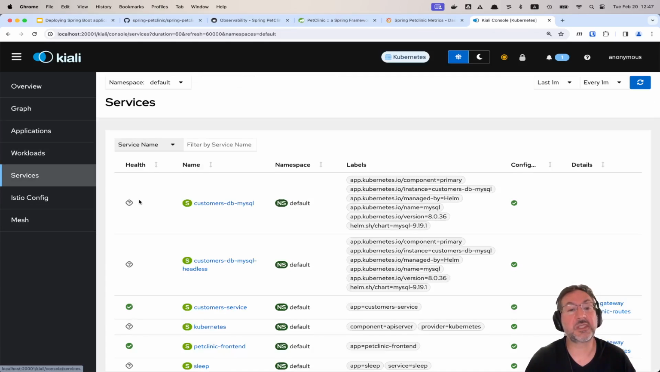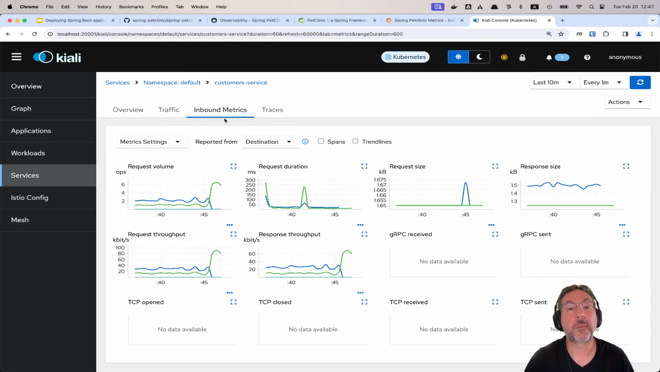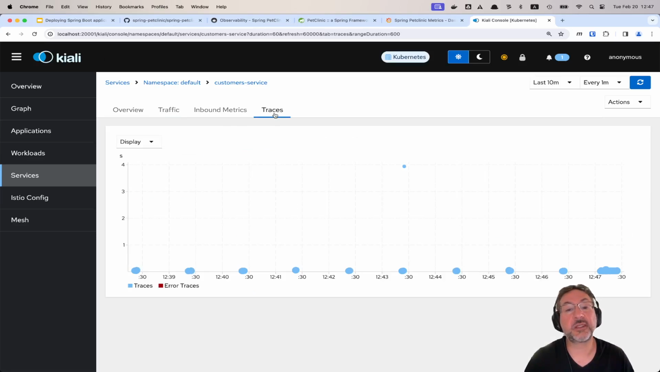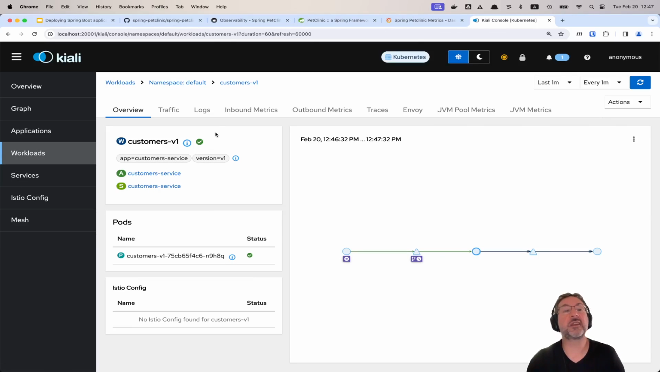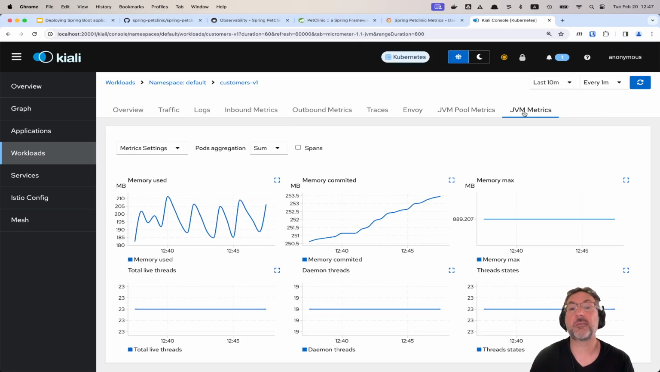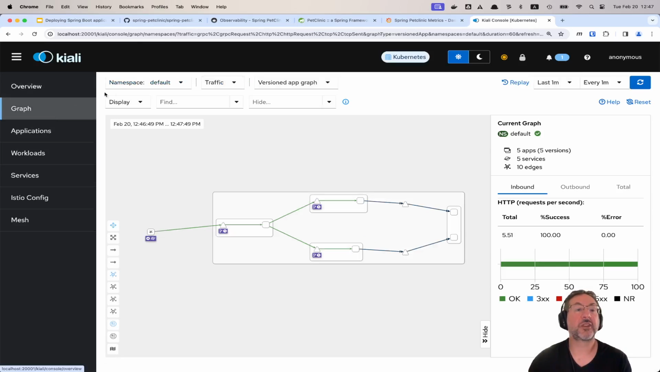And I can look at my services. I can focus on, say, the customer service. I can look at metrics. I can look at traces. See maybe an outlier in latency here. I noticed that one of the things Kiali does is it also reads the Spring Boot standard metrics for the JVM. And so if you want to look at the JVM standard metrics, you get it for free here in Kiali without building your own dashboard or importing a Spring Boot dashboard in Grafana. So a lot worth checking out.